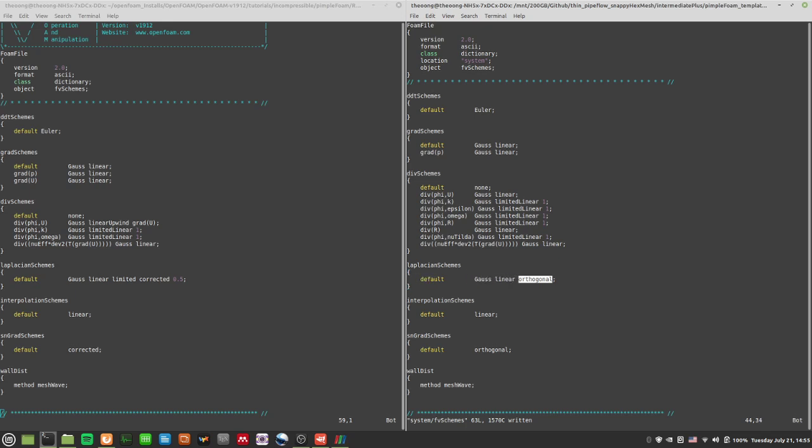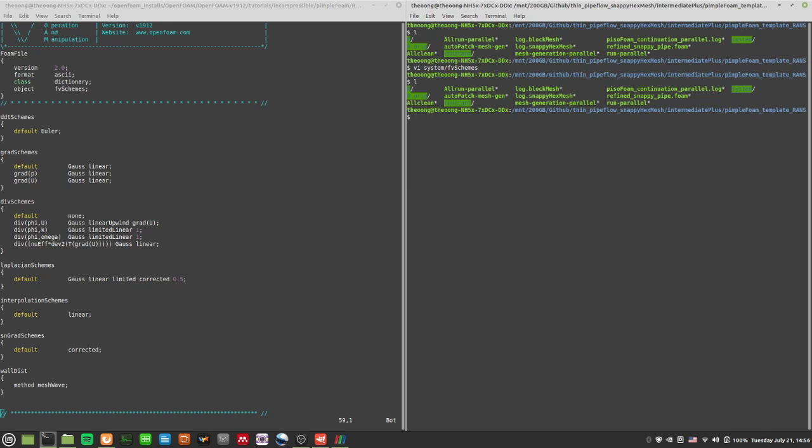Otherwise, you should have some form of correction. So limited corrected is one form of correction. You don't have to use this particular scheme, but this is definitely better than orthogonal. And likewise, over here we should have the snGrad scheme, surface normal. SN stands for surface normal. So the surface normal gradient scheme should also be corrected, unless of course it gives you stability problems.